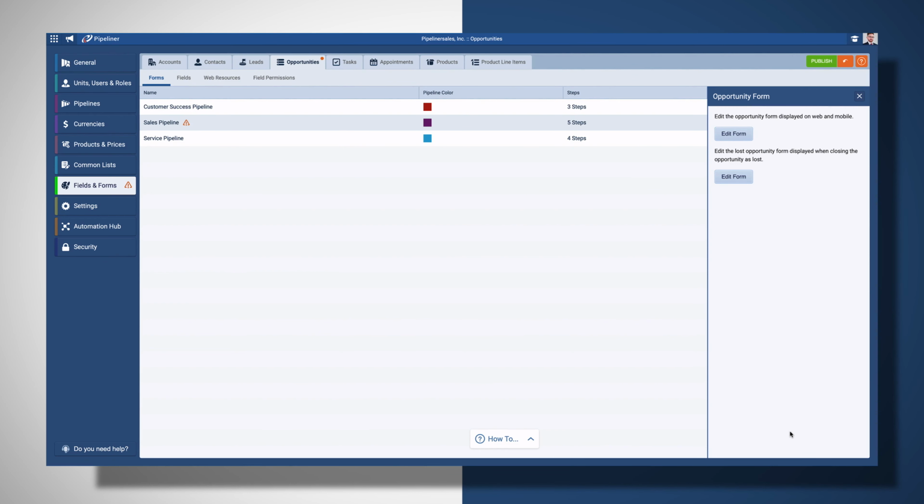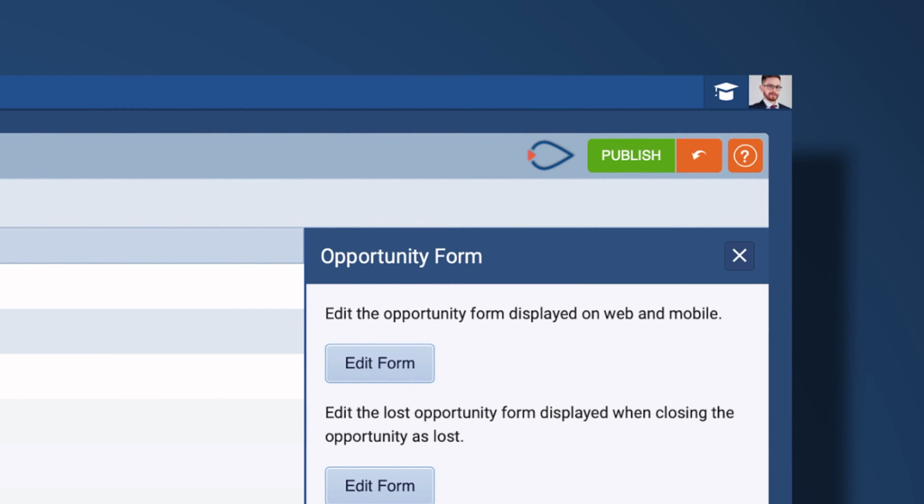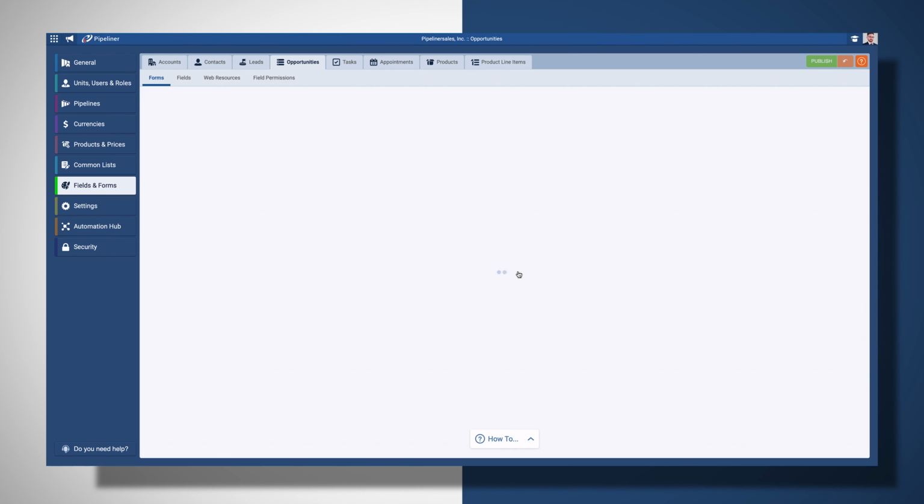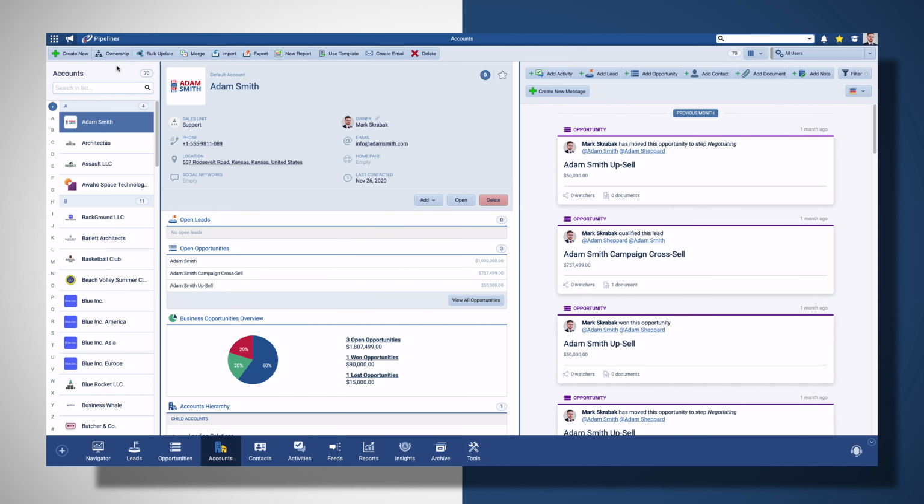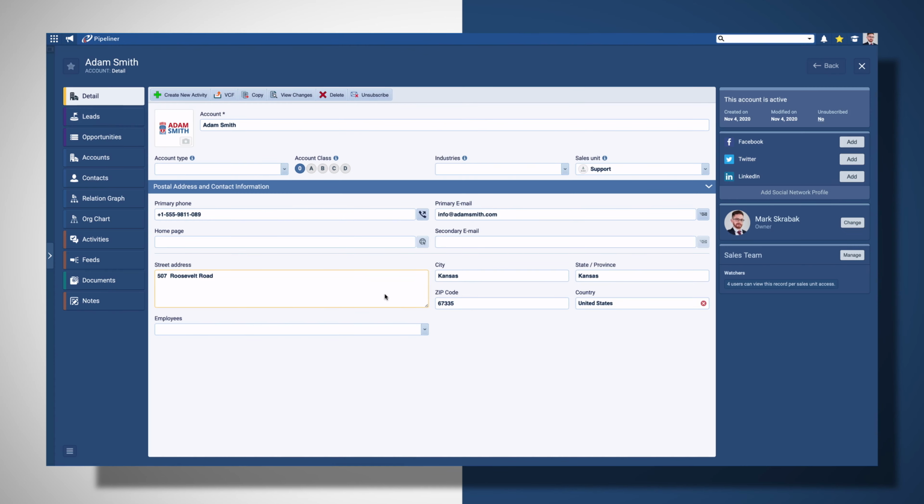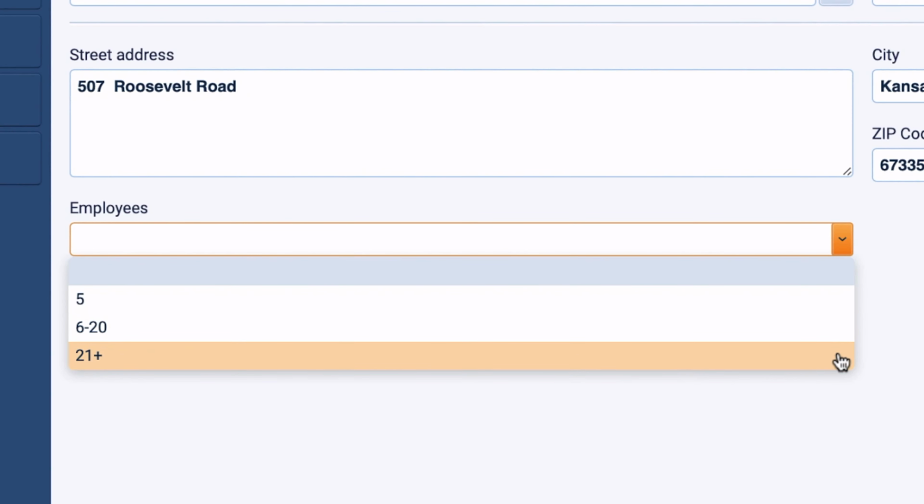Once you are satisfied with your changes, just hit Publish Changes. Then close the administration window. And when done, I can open any account and here is my employees drop-down.